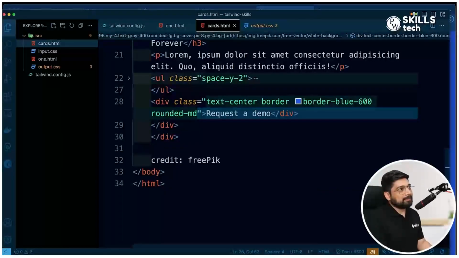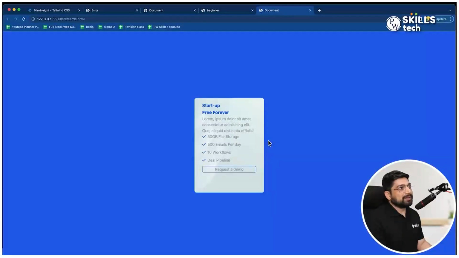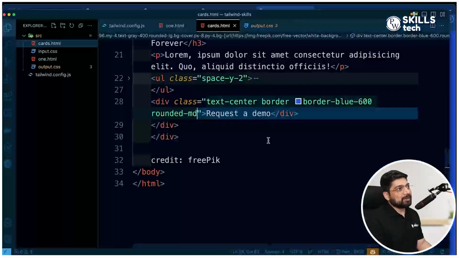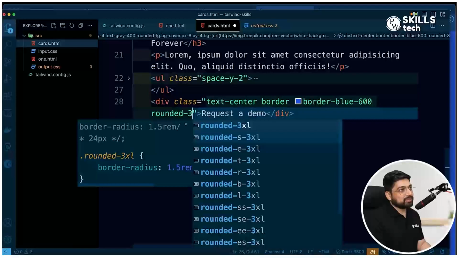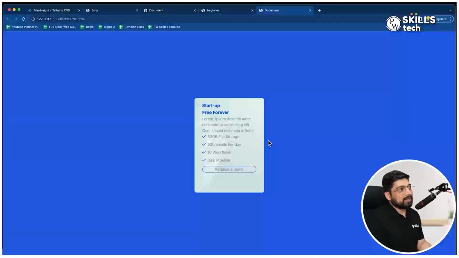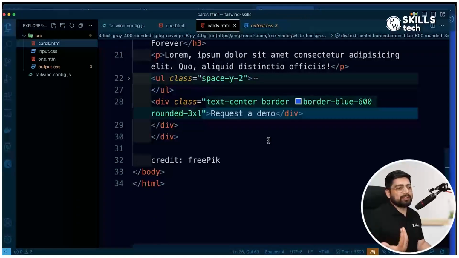Let's go with the medium. No, medium is not what the designers actually gave us. It's actually much more than this. So you can go with the 3XL, 4XL. There's a lot of values. Yes, this is moreover looking like it, but the padding is missing in this one. Obviously, if you don't know padding and margin difference, this tutorial is not serving you anything.